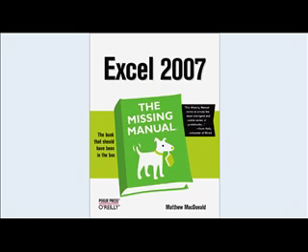Tracing is a great way to study how formulas work and solve problems. If you'd like to learn more about building formulas in Excel, check out Excel 2007, The Missing Manual.